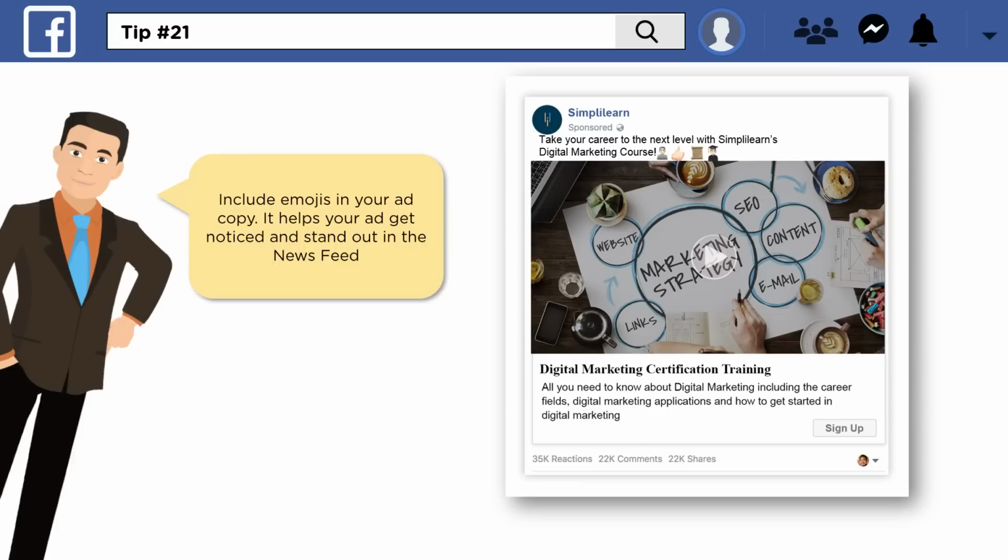And especially if your competition is not using emojis, you want every advantage you can to have your ad stick out. So emojis is a good way to get your ad to stick out.